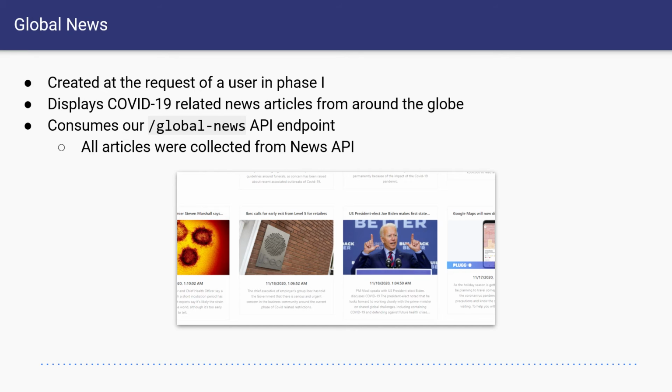The global news page is unique in that it was created entirely to satisfy a user story from Phase 1. The page displays COVID-19 related news articles from around the world in a simple card layout with the title, image, date, and description. An API endpoint was specifically created for consumption by this page. All of the news articles were collected from News API, which I will briefly touch upon again later.